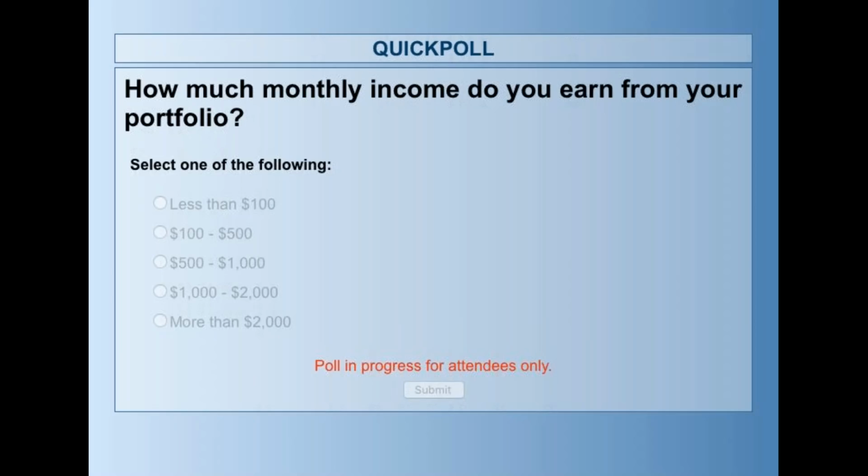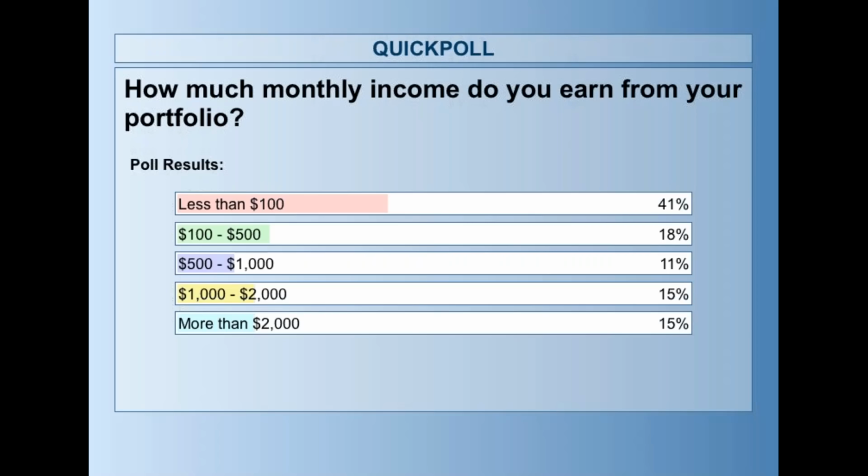It looks like we have about 22% of people voting here. I'd like to get that up to at least half the audience. So cast your vote right now. We really want to get your response right now in terms of how much monthly income do you earn from your portfolio. And Steve, I'm going to go ahead and share these results right now.